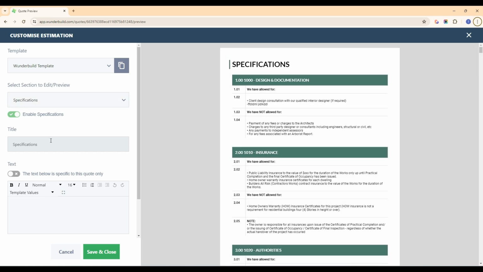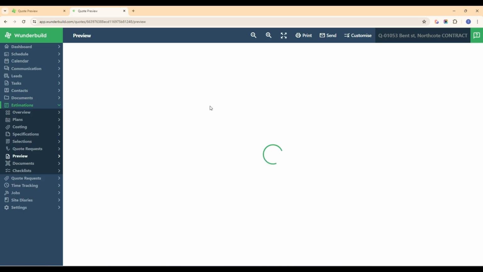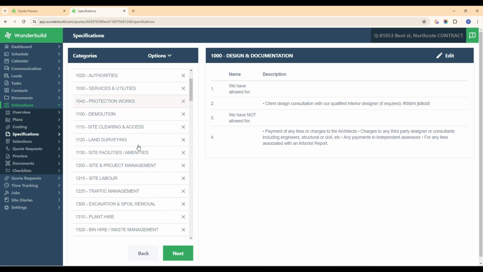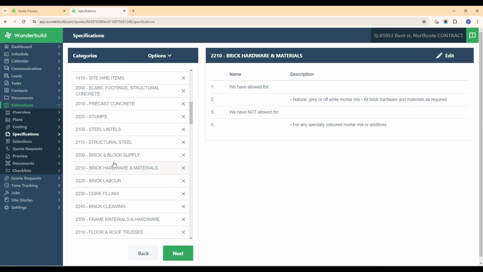Specifications. So that will bring up the specifications that you've assigned to this estimate, and I'll just show you how we get those in here as well. So under the estimation, you've got this option here for specifications. If we click there, you can see these are some of the specification categories that I use that are matched in with the same cost categories that I use as well.